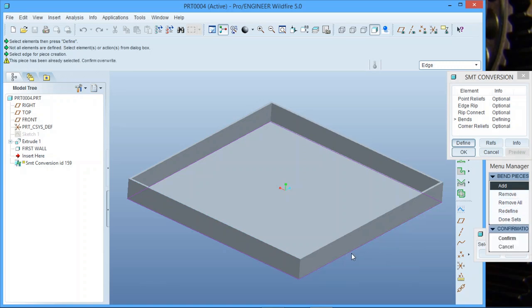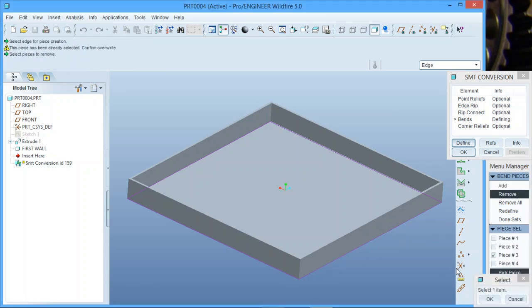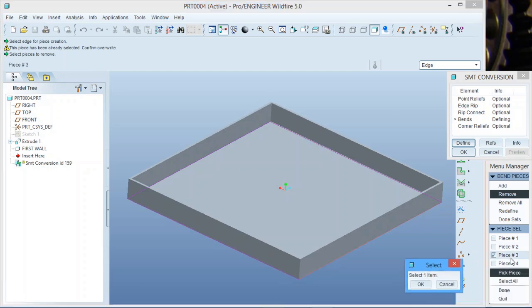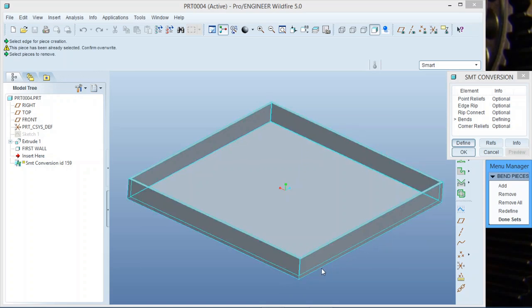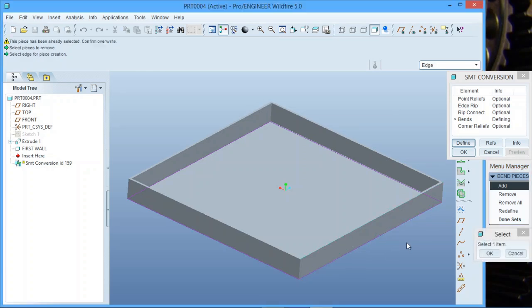So for instance, if I click there and I say remove, and then there I say okay, I can remove it there. As you can see, I can remove that one. Done. Now that one is removed. Now if I want to add again, I say add, select that edge, and it's selected again. Say okay, cool. Now we've selected our bend edges.